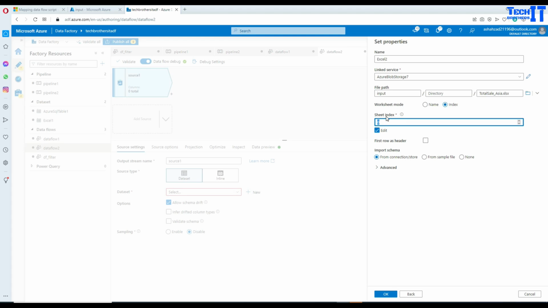In my case, I just created the file, say this was my sheet one. I just renamed it to Asia, North America, and Europe. And that's all I did. So it is going to be the very first sheet in my case. Index zero means first sheet. Index one means second sheet.